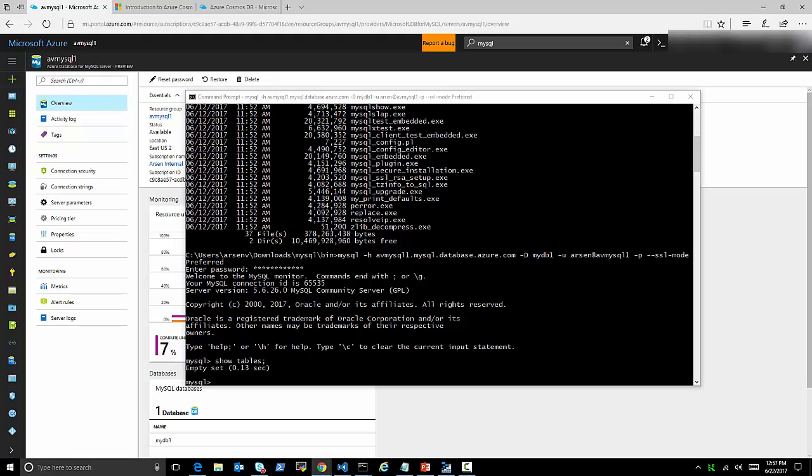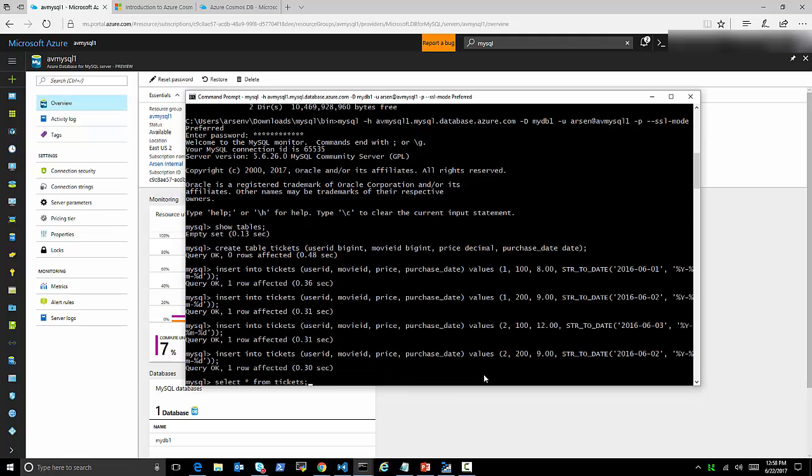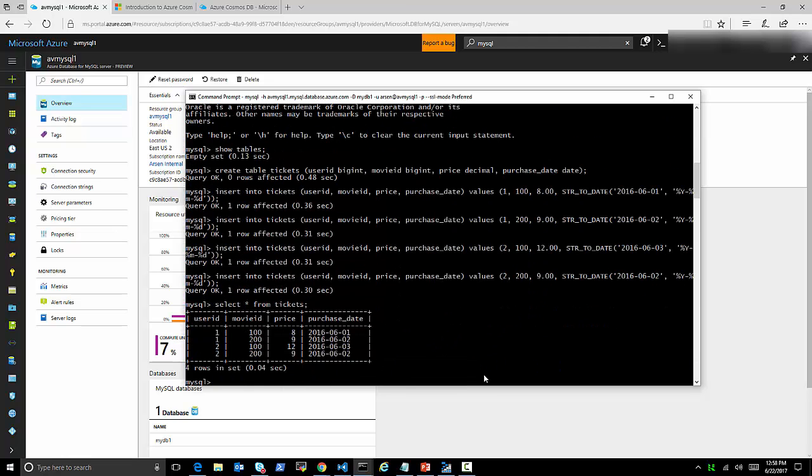So we will basically create ourselves a table. I'm just copying statements from the GitHub repo with the example, just a tiny table with nothing interesting in there, except user ID, movie ID, price, and purchase date for the tickets, right? And I'm just going to populate it with a few records and select it back. So we got now user IDs, movie IDs, price, and purchase date. And that's our MySQL database.